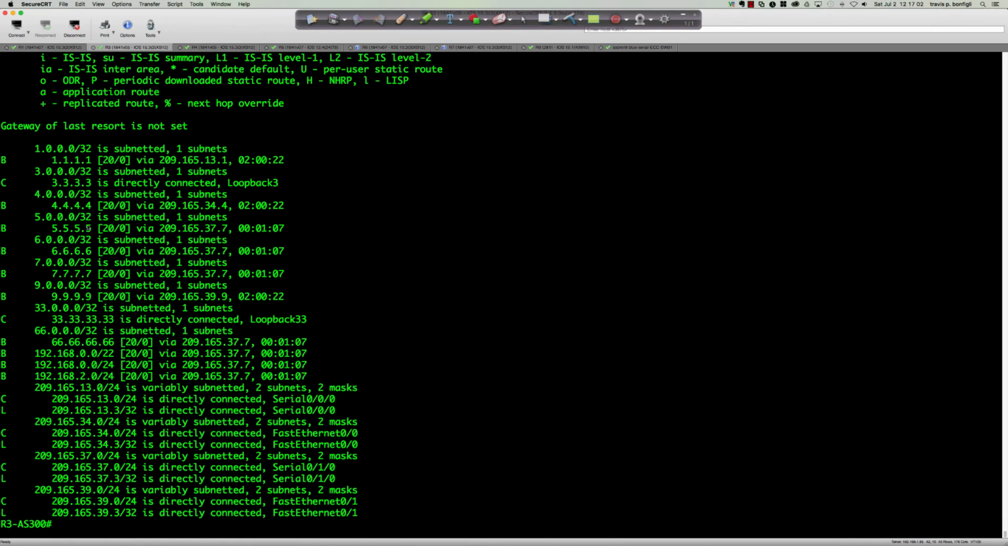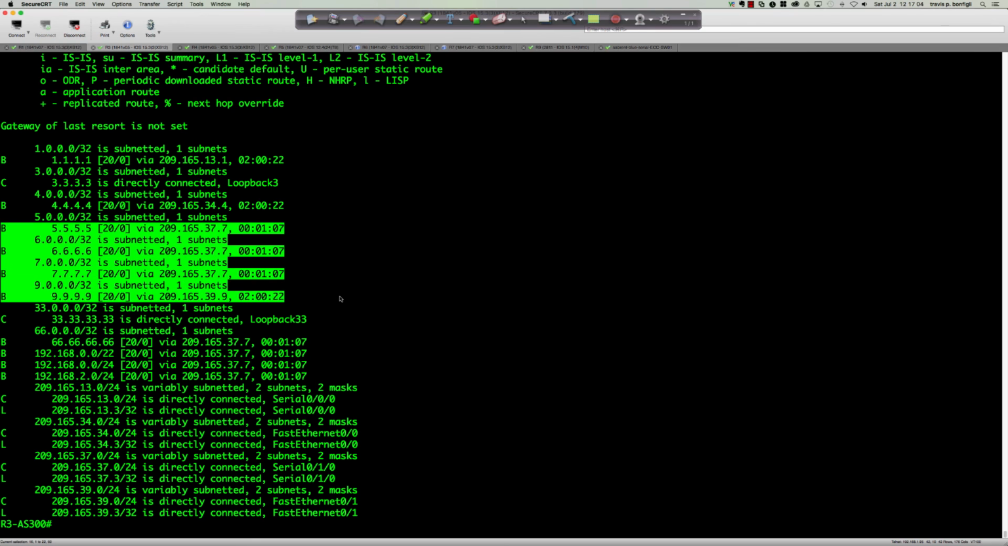And we can see for those 3 BGP routes, sorry about that, went past those. For those 3 BGP routes, who is the next hop? Exactly. The next hop is router 7, who sits in AS 567.